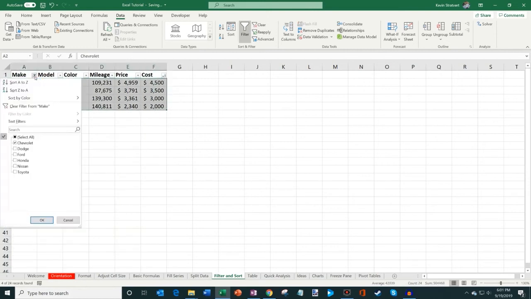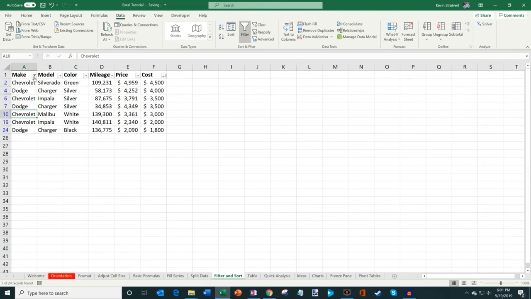What I can also do is, if I click back on here, I can maybe just see my Chevrolets and my Dodge, and then I'll click on OK. And once again, it filtered the list, and here I could sort it. So my Chevrolets are together and my Dodges are together. And so that's just a quick overview of how you can filter and sort your data.